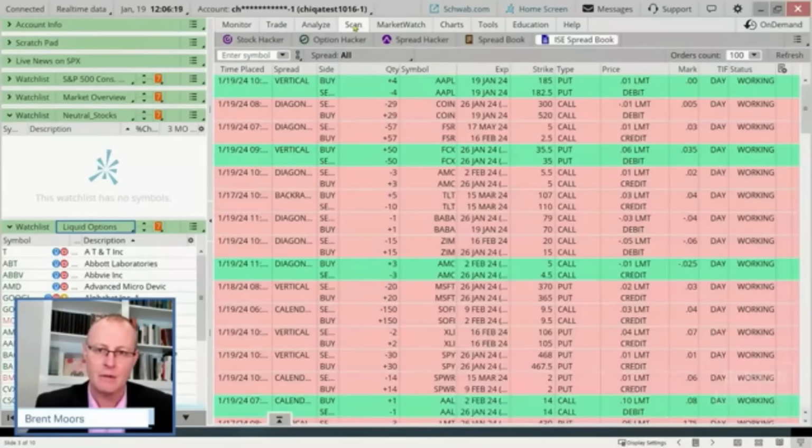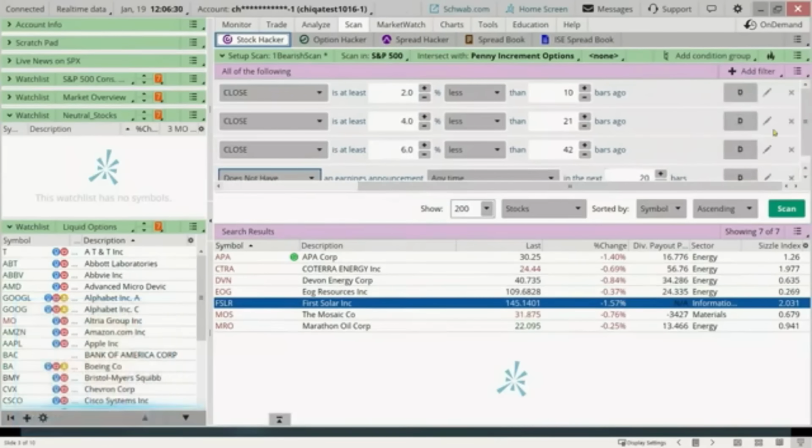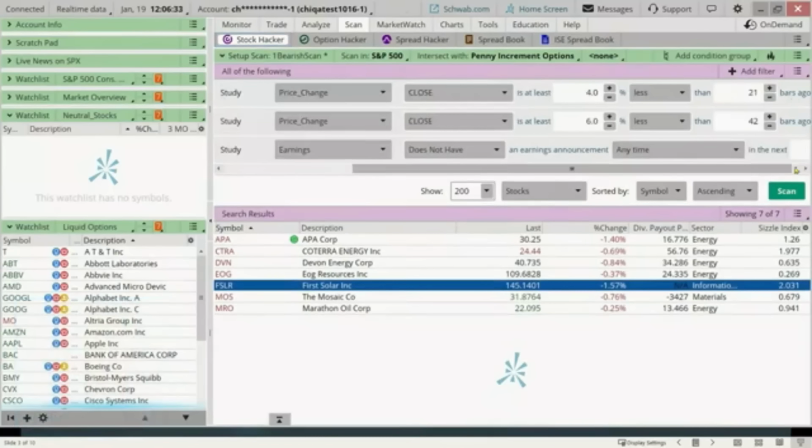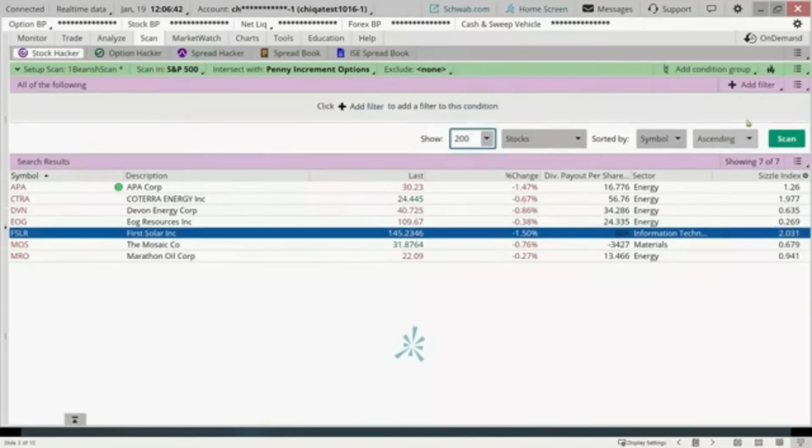So I'm going to click on scan, and I'm going to go to stock hacker, and to create a scan, let me get rid of some of these. Let me get rid of the left-hand column. That'll make it easier. Let me X those out. What you're going to do is add filters on this scan. So if we're going to add filters to the scan, it gives you a choice when you click on this. Remember, I'm on scan, stock hacker, clicking on add filter.